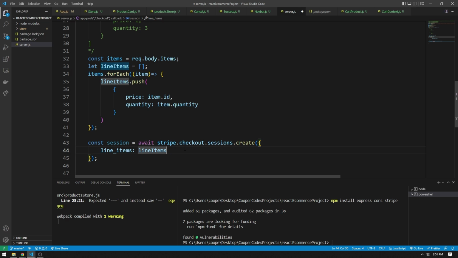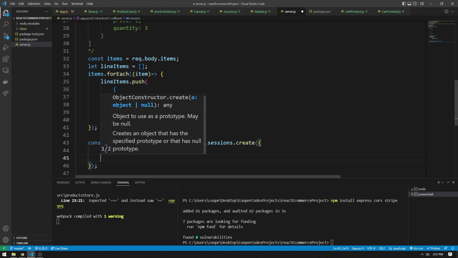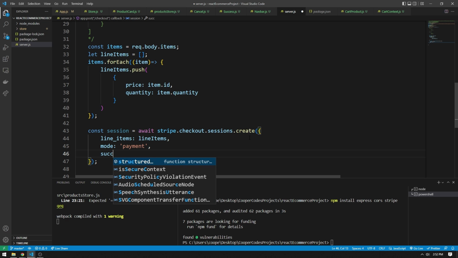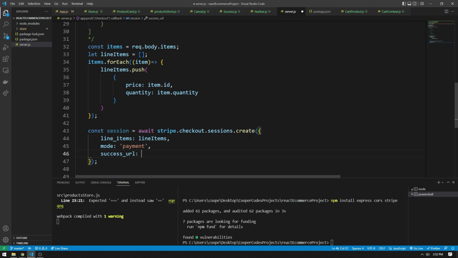So it's actually going to be really simple for us, as we already formatted the data how they want it. We can set the mode of the checkout. For example, payment is what we're going to be doing. Then we also want the checkout to point to certain links if the checkout is successful or if the checkout is canceled. So the success_url is going to be equal to http://localhost:3000/success.